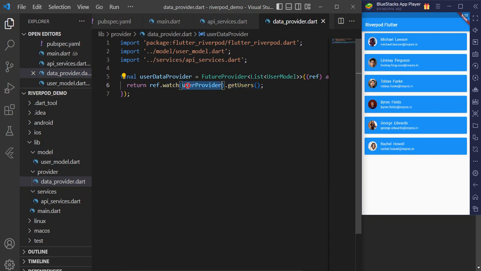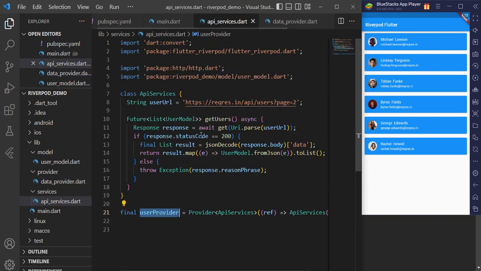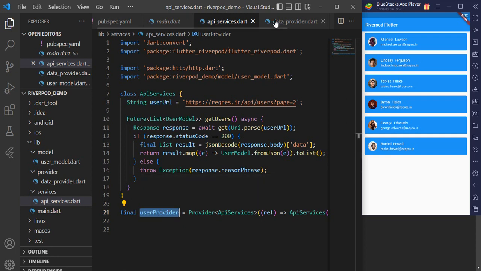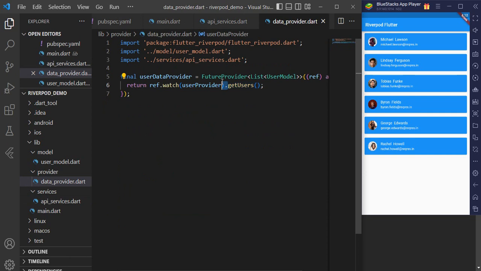So here this provider also means the instance of the class, this class API services, but the only difference is that you are wrapping it around the provider of Riverpod, which means the shared state. So this data is in shared state, which means it could be shared across all the pages of the application, and at the same time using the user provider we could access all the methods or the properties. So what we are doing here is accessing this get user method using this user provider.